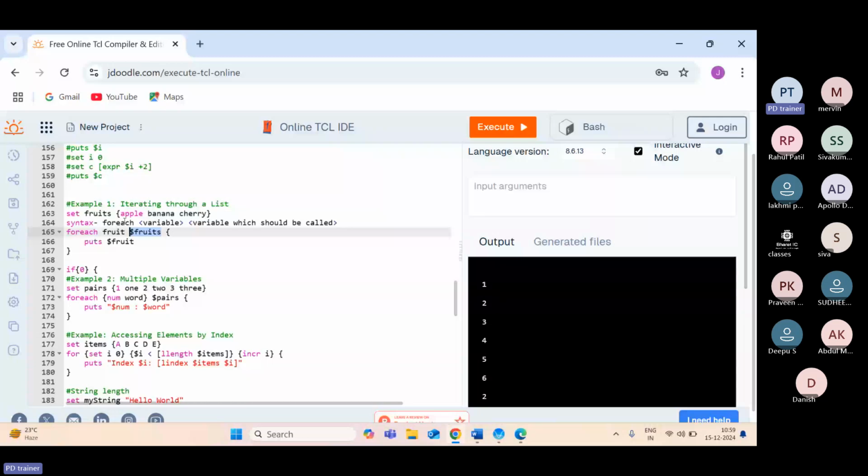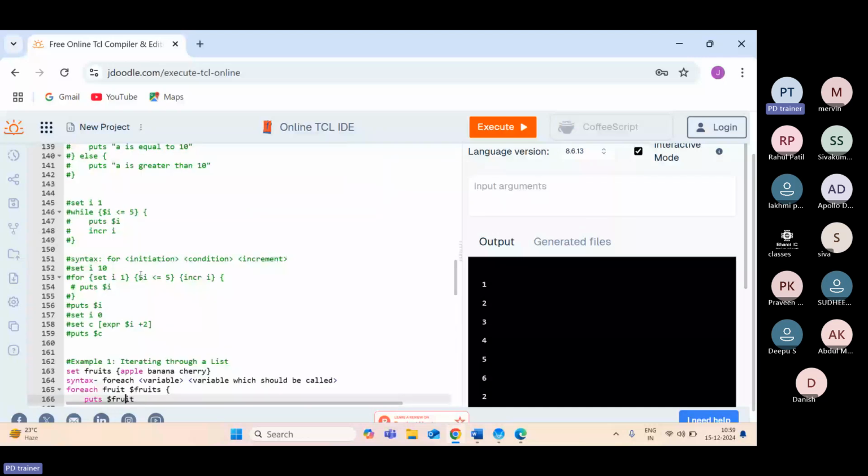Automatically it will call apple. First it will call apple, it will come inside the for each loop, execute it. Then automatically it will go to banana, it will execute the for each loop, come out of it. Then again it will go to cherry, execute it and come out of it. There is no need for us to mention any condition like this. So here in the for condition, if you see line number 153, we have mentioned a condition. There is no need to mention a condition and an increment also when we are using for each.